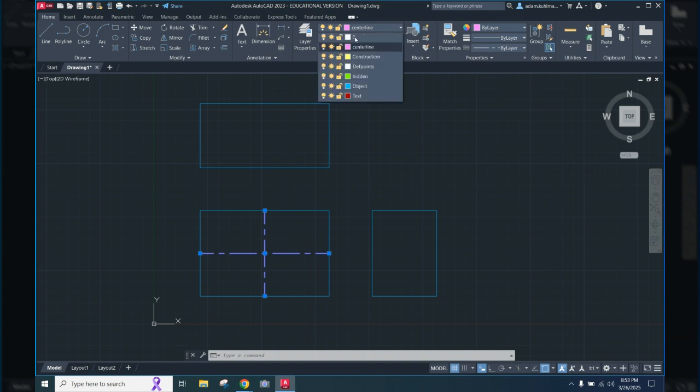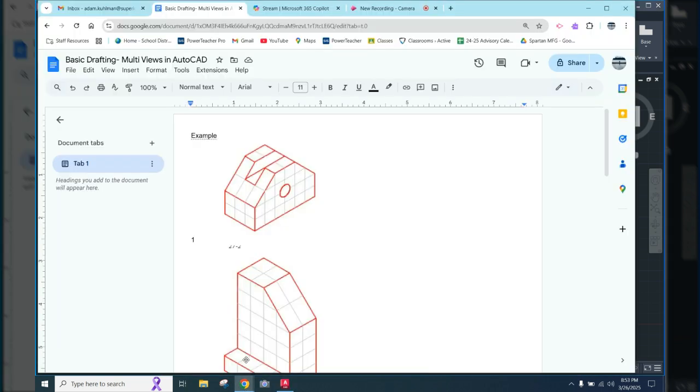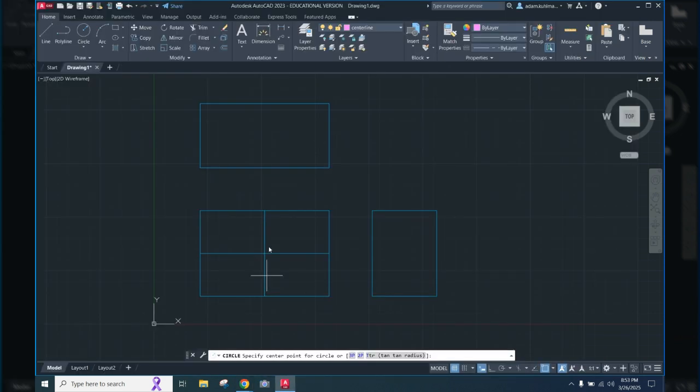Right, then we're going to go back to object. And we're going to draw that circle in here. And let's go check the measurement of our circle. The circle is 1 inch in diameter. So I'm going to pick my center point. Now it's asking me to specify radius or diameter. I'm going to use a diameter, so I'll hit D and then 1 inch.